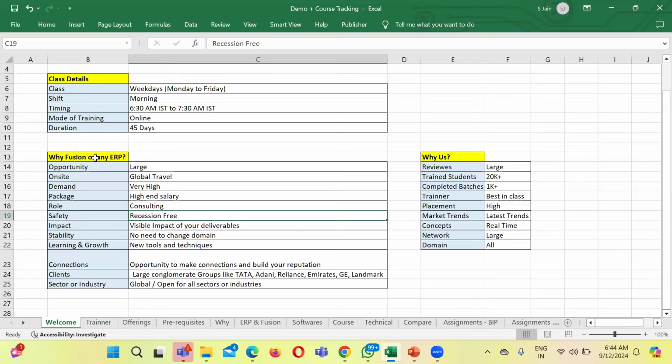Okay, and if you started your career as a Java developer or .NET developer, there may be a possibility that your package will start from 4.5 lakh. But for an ERP consultant, the basic package itself starts at 6 lakh to 7 lakh rupees. So it's a highly rewarding career, highly rewarding technology. That is the reason we emphasize it.